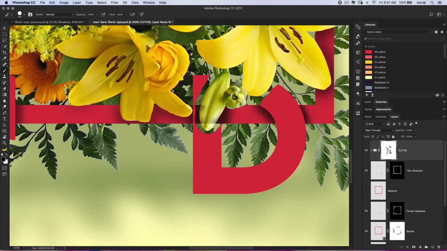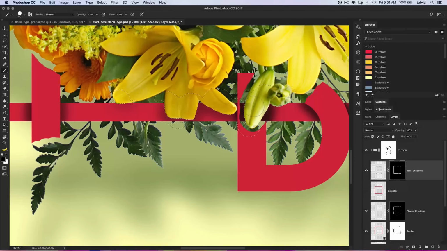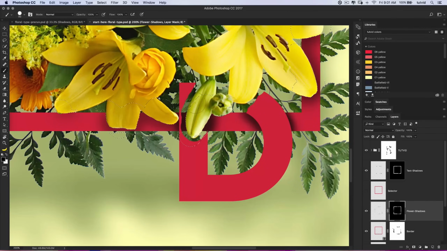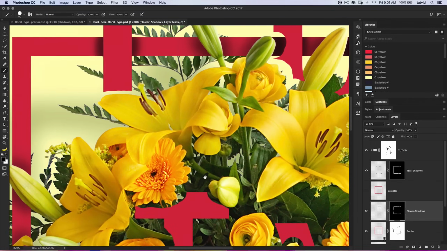Cool. And actually, before we forget, let's go back to text shadows. Let's load our border mask as a selection. Command-Shift or Control-Shift-I to inverse. And I'm painting with black here. And whoop, make sure I'm working on the layer mask. And I'm just going to paint that bit of extra shadow away. And that actually is extra shadow still from the flowers, I guess. There we go. Paint that away because that entire pod is going to be visible here in just a moment. So anything like that that needs to be cleaned up, we can clean up.